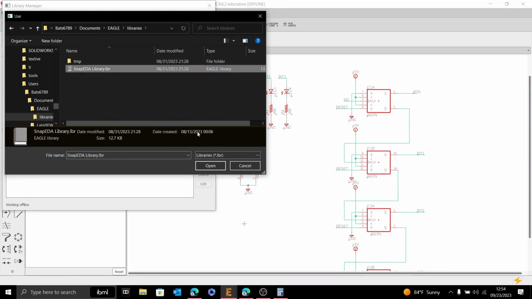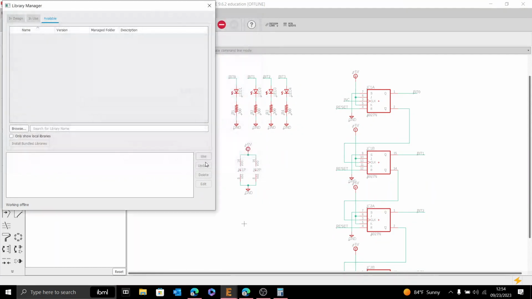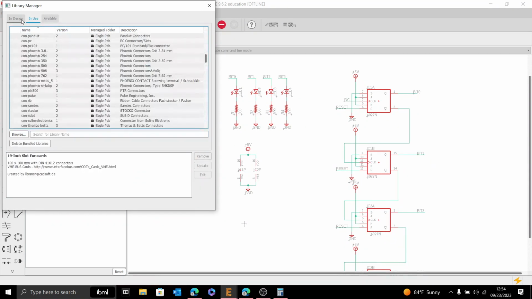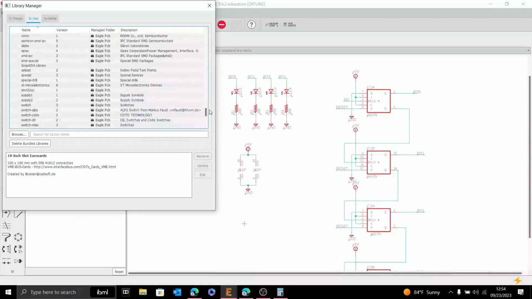So there we go, SnapEDA library. That is the managed library by Snap. I'm going to open it. And I think, there we go. I'm going to use it. So there you go. You guys got a secret tutorial of how to link this thing in case it didn't do it automatically. And yeah, now it should be in use. Let's double check that. It was called Snap.